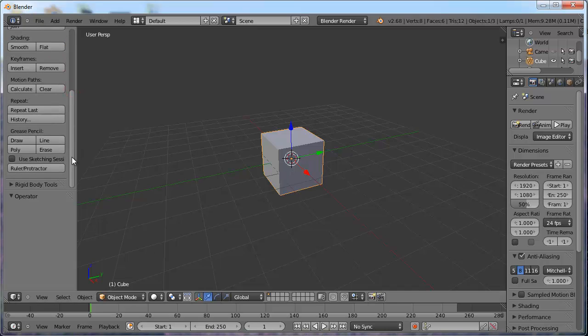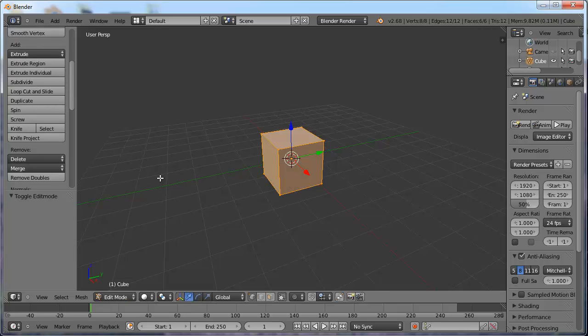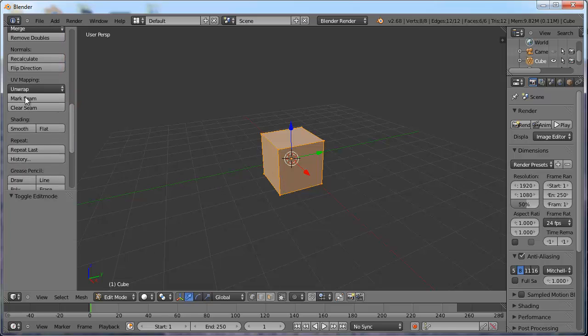Okay, just a quick tutorial on how to map a cube. So we're going to be using UV mapping quite a bit, and this is just the very basics of it. So with a cube, just go into edit mode, and in edit mode we're going to use this mark seam because we need to unwrap this thing, get it flat so that we can put an image on it, and then we'll wrap it around the box, the cube.